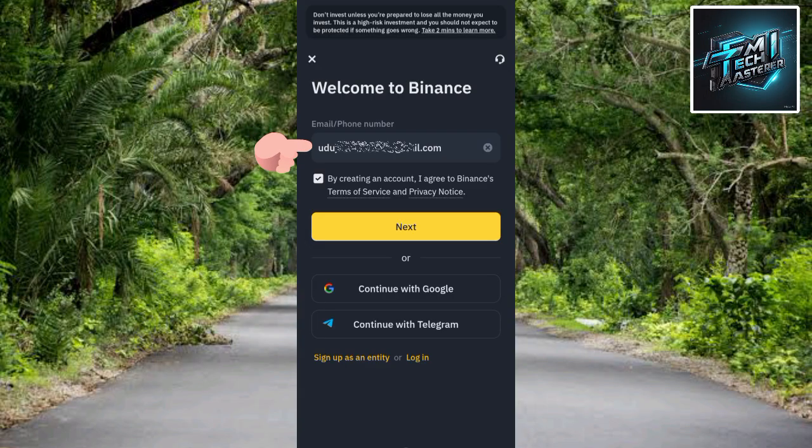Right there, guys, you can see I've inputted my email address. You can see it right there, the arrow is pointing at it. And the next thing you have to take note of is that box right there. You can see that box is ticked. Make sure it is ticked. That's to confirm that you're agreeing to the terms of service and privacy policy of Binance. So make sure you tick that box on the left hand side. So after that, what you simply have to do is to tap on next. So let me tap on next right away.